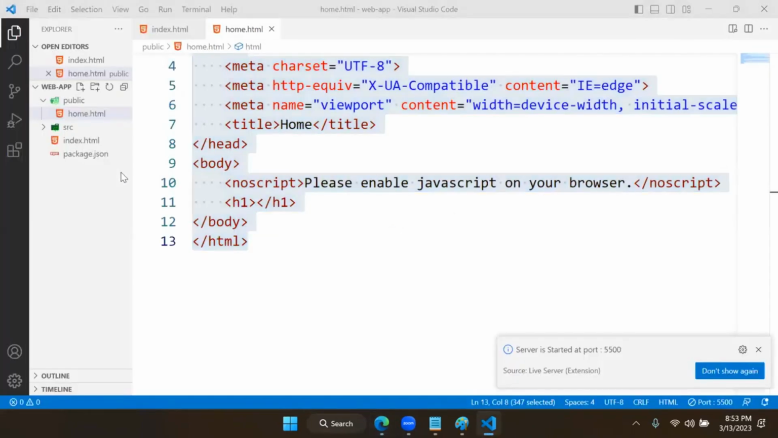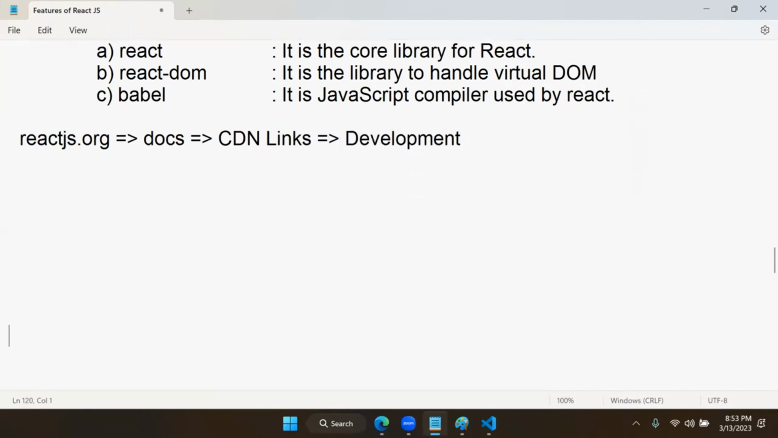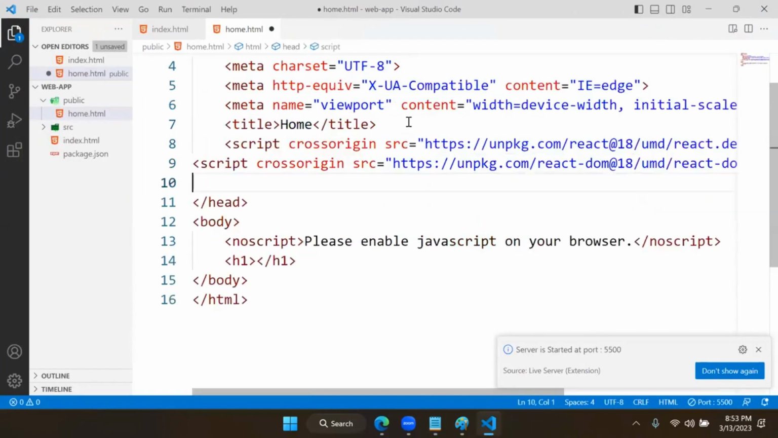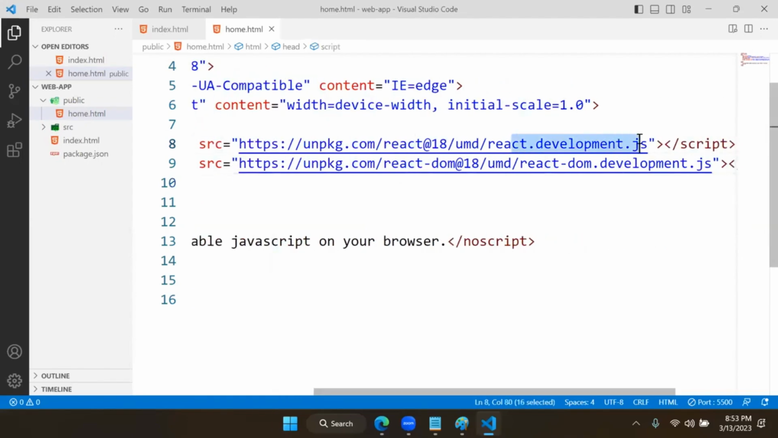So here what you have to do is, in reactjs.org, in that docs, in that CDN links, the development CDN links will be there. You paste these CDN links. I will paste them here. In the home page, we will paste those two here. Okay. These two are fine. And very important, it is mandatory that when you link JavaScript files, they have order dependency. Order dependency means first, which file to link? First you have to link React development.js. After that React DOM. If you misplace the order, it will not work, right?